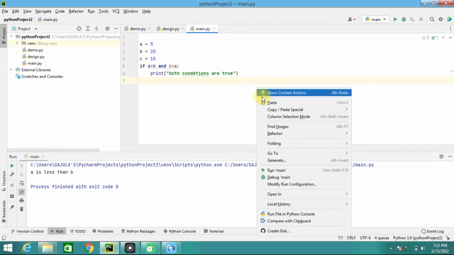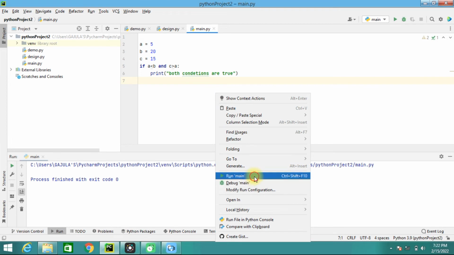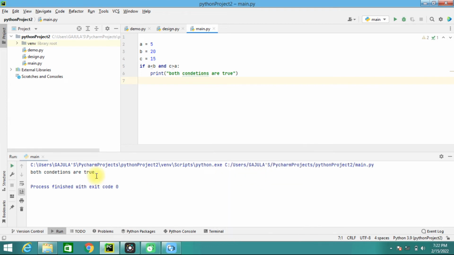This is the output I want to get. Here, a is greater than b is a false statement and c is greater than a is a true statement, so for that it got an error. Here we'll revert it and use a is less than b and c is greater than a, and then if we run it we'll be able to see that both conditions are true. So AND will give output only when both the conditions are true.